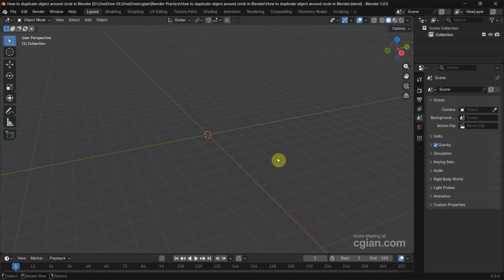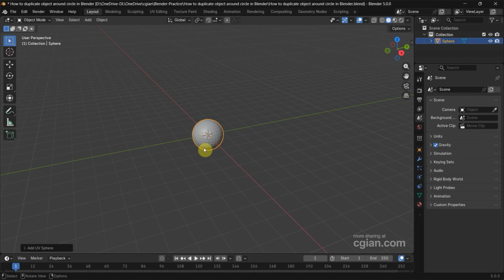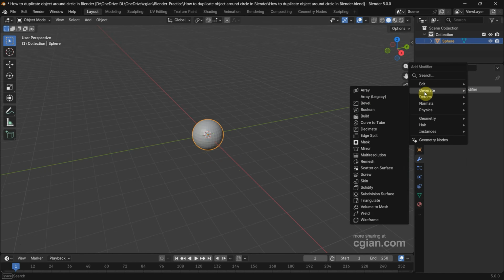In this tutorial, I will duplicate a sphere to a circle shape. So we can go to Add Mesh and go to UV Sphere to add the sphere. Next, we can select the UV sphere and then go to Modifier Properties and go to Add Modifier. Go to Generate, we can find Array.